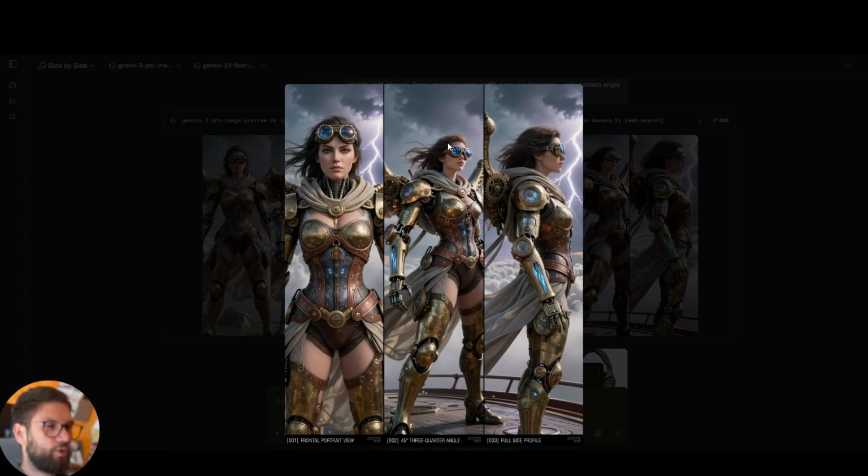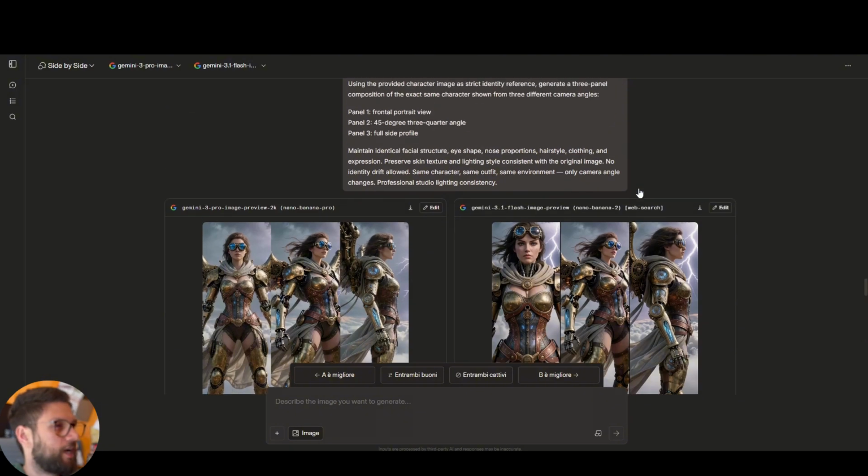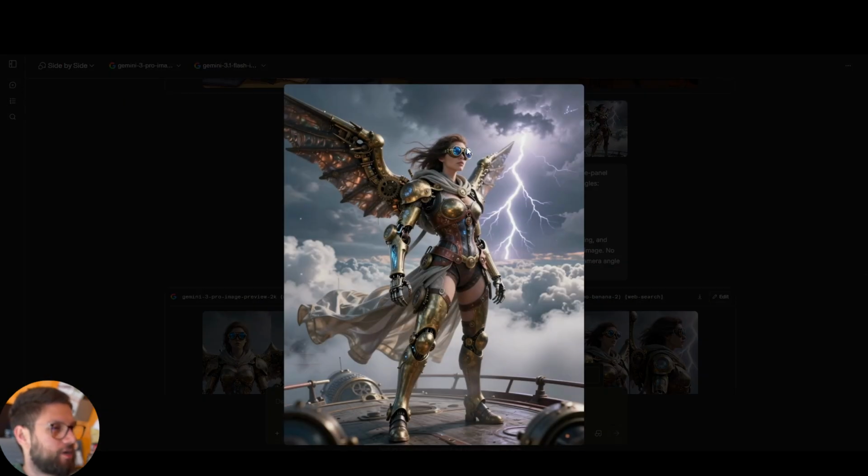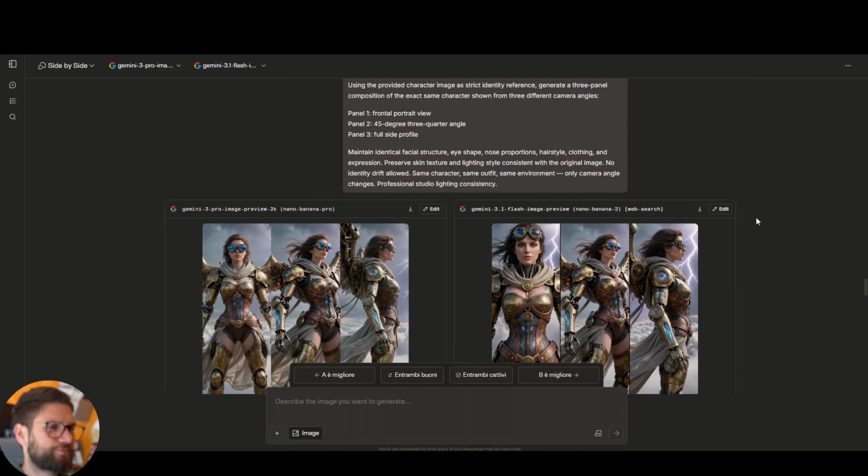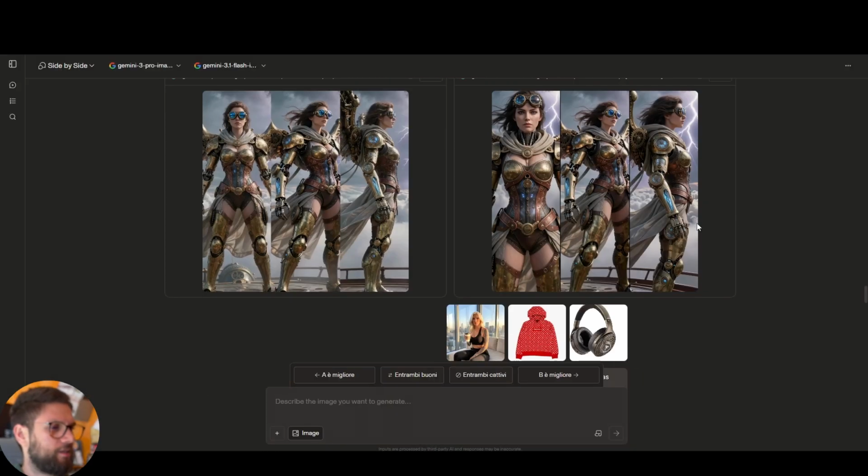This is Nano Banana 2. Character is clearly the same, the details are clearly the same, but I don't know why here we can see her eyes, because the goggles are a little bit up on the forehead. And honestly, I don't know why it generated that, because I clearly specifically said that I want the same exact character. So this Nano Banana Pro is better in this regard.